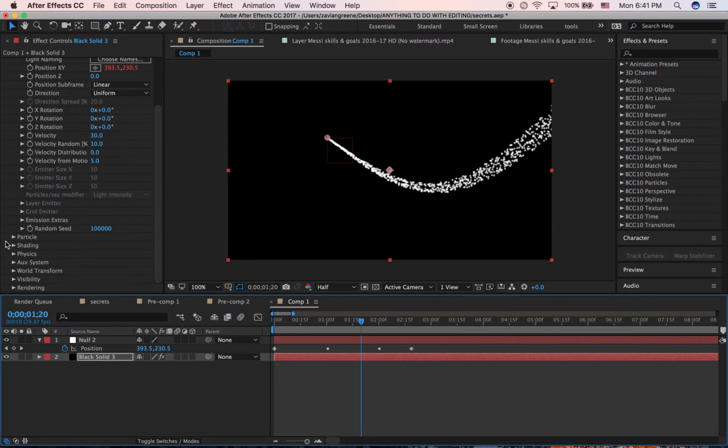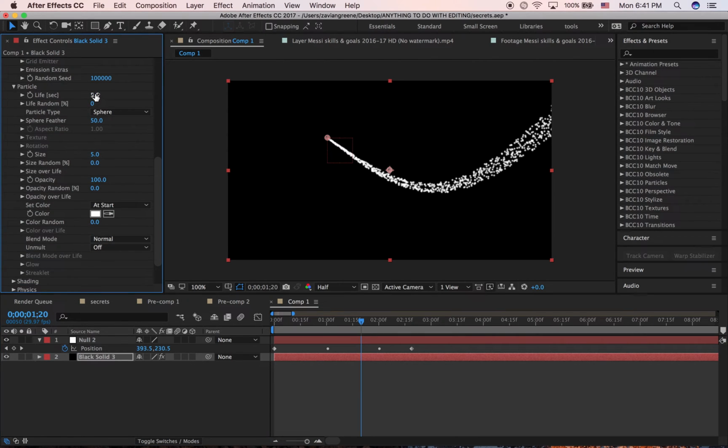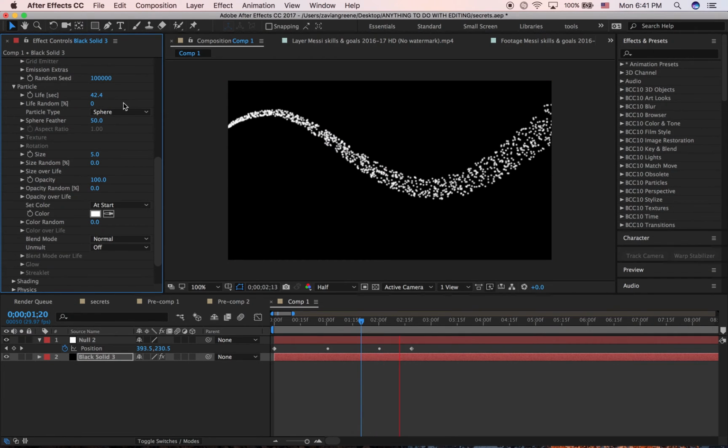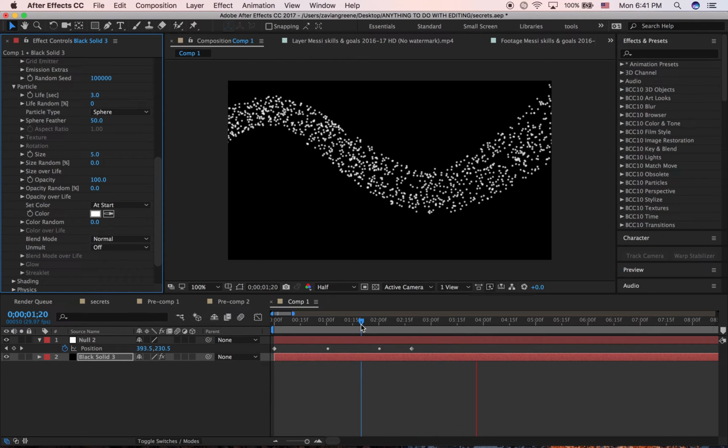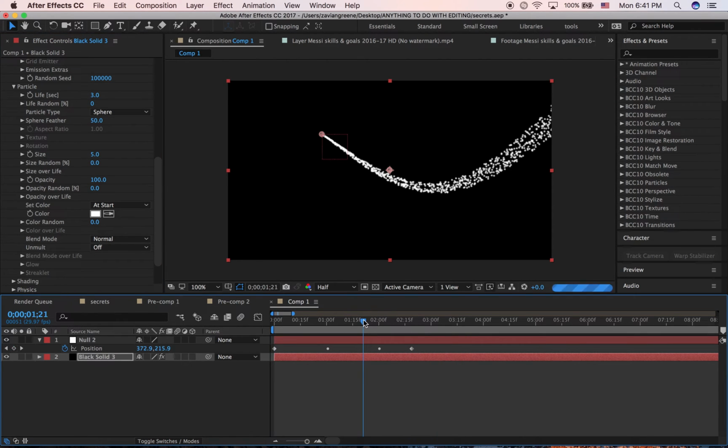Now let's go into our particle settings. Life a second. I can't talk today. It's going to make it so the particles will last for that many seconds before disappearing. So just keep that at 3. Size, I turn that down to 4 or 3. Yeah, 4 looks good. And then we're going to do Size Random at like 15.